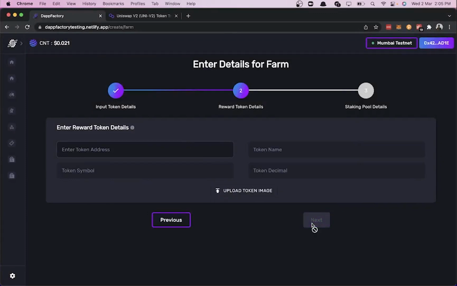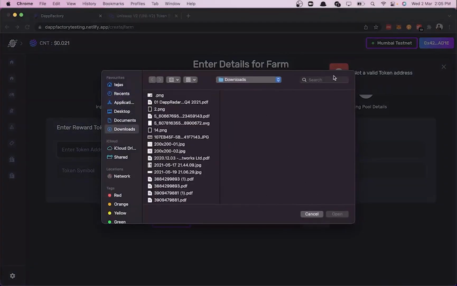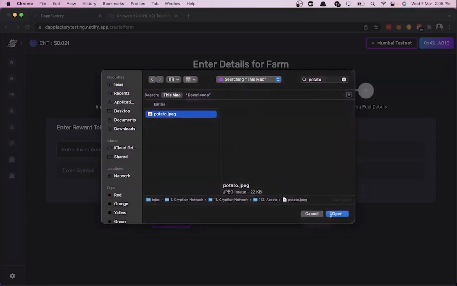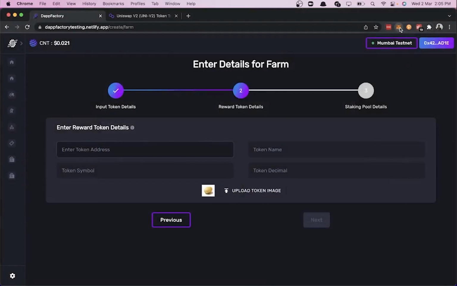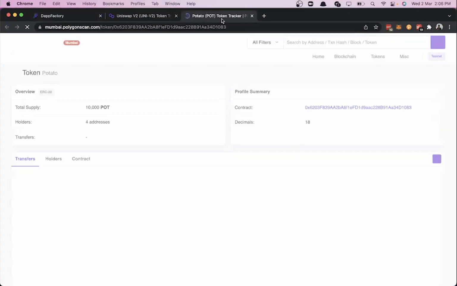Next, the UI asks for us to enter our reward token. So this is basically the token that we will be giving out. Let's select the potato token. We'll grab the token address from Polygon Scan and enter it into the UI.